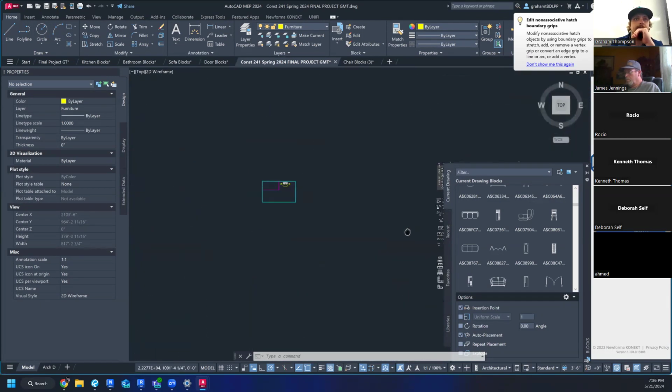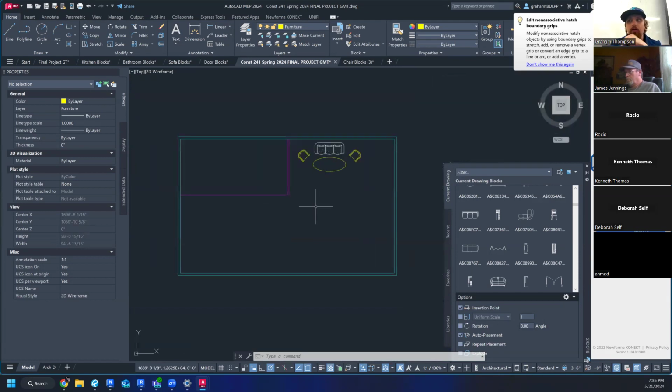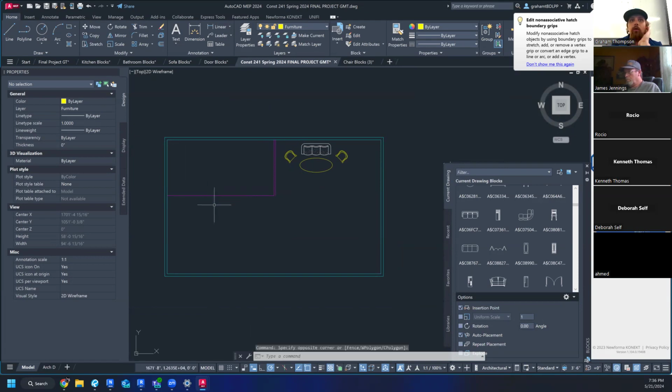Okay, so the biggest thing right now between today and the end of next week is to really try and have our floor plans finished. And then that way we can start working on our elevation views.